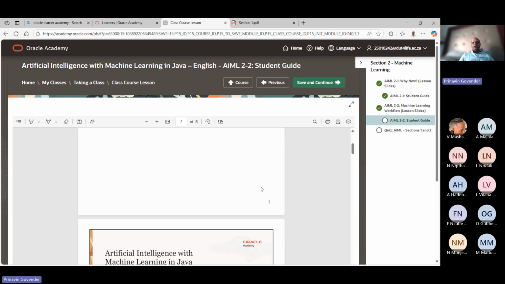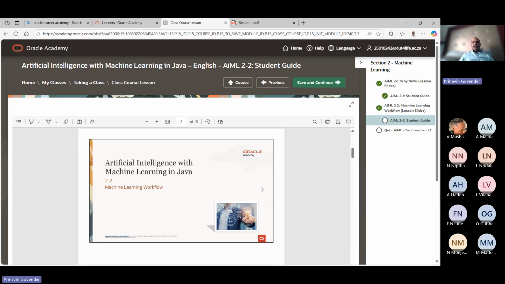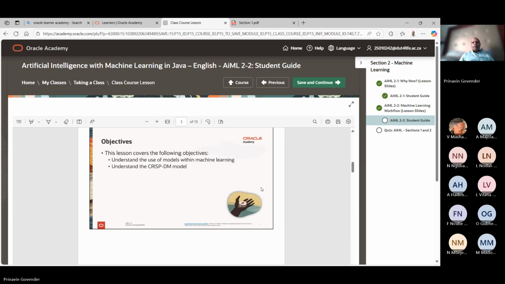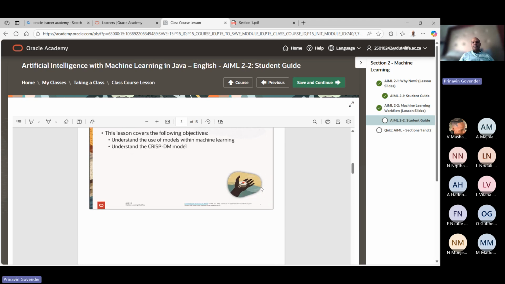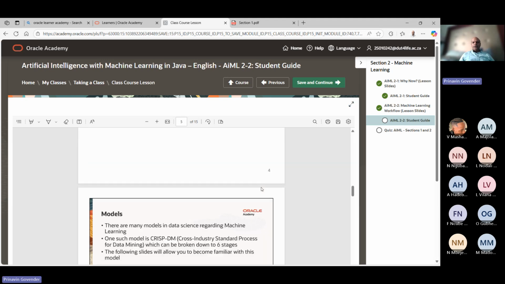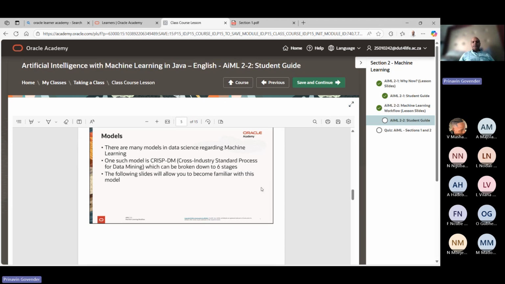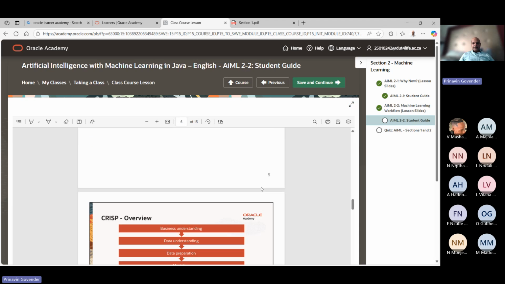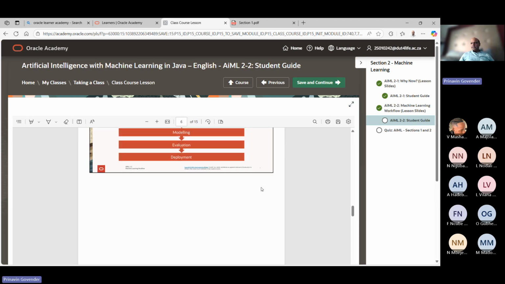The next one talks about machine learning workflow. Understand the models within machine learning. Machine learning workflow is about identifying the entire process that has to happen for machine learning to complete a project. And you're going to read all of this. Right? One such model is the CRISP DM model, which stands for Cross Industry Standard Process for Data Mining. Oh no, we just did this. Let's go to the next. Let's go to the quiz.